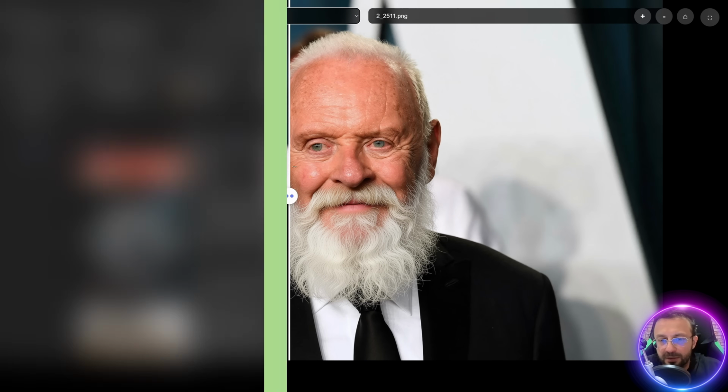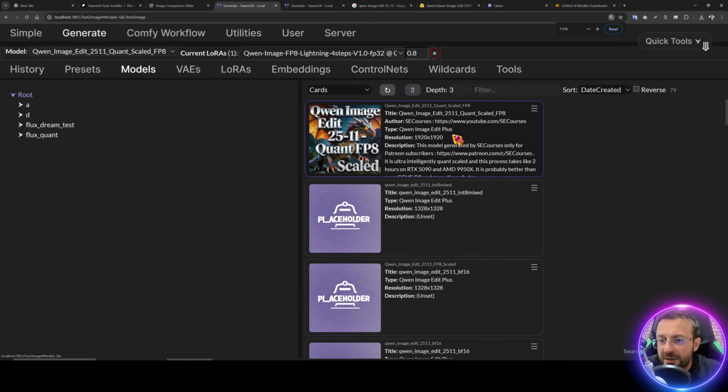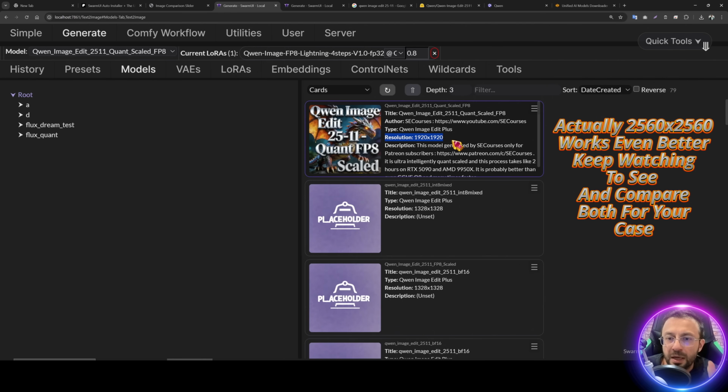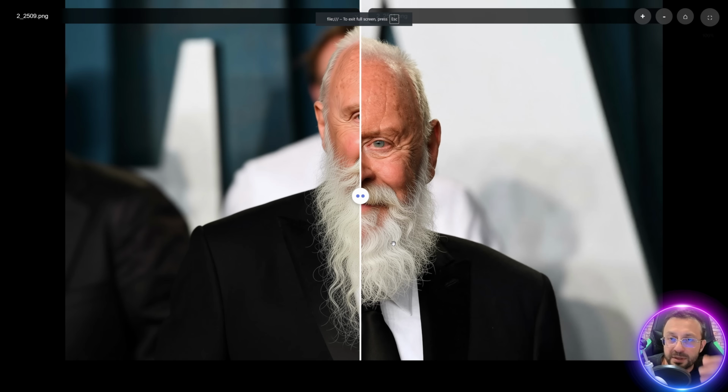2511 is next level. Another thing I have done is that I set the base resolution of the model to 1920 by 1920 for these experiments. It is working amazingly even at this resolution. Don't worry, I will show everything about how to install, download, and set up after we complete the comparison part.